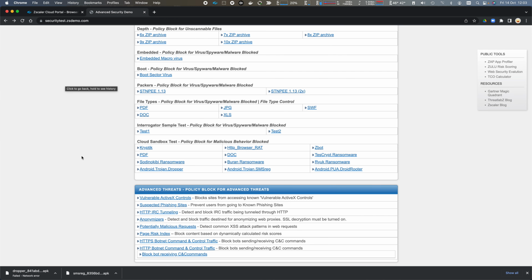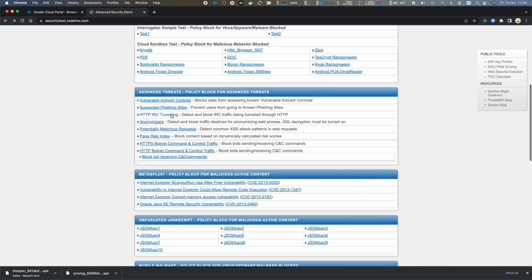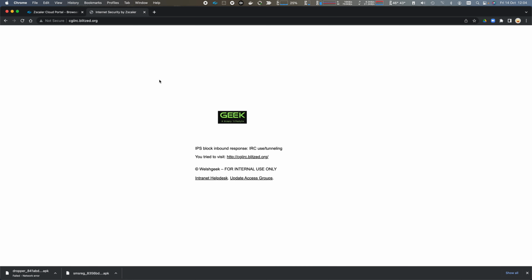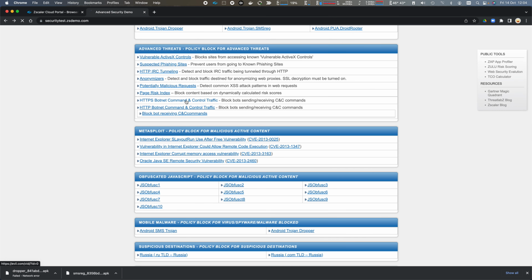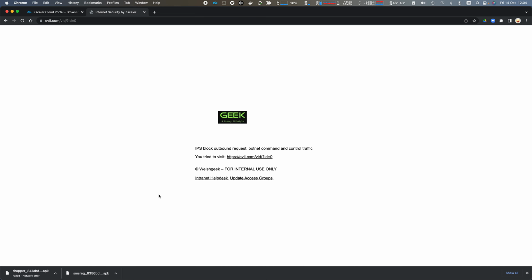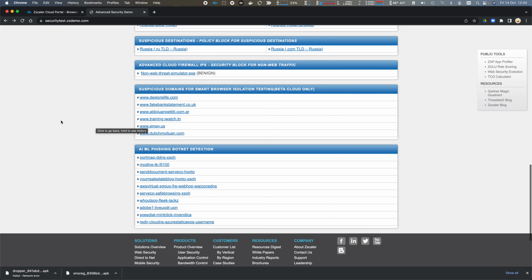But we can go further and consider files that might be more advanced. So going through our cloud sandbox, we'll try and download a Trojan, and you can see that it's being blocked here. Other things like our IRC tunneling, as a request it's trying to tunnel IRC over an HTTP connection, and it's blocked because of that payload. Or a botnet command and control traffic, again triggering the call home to say my machine is infected and I'm waiting for a command. So there are many different vulnerabilities that we might consider passing through and scanning with Zscaler Internet Access.